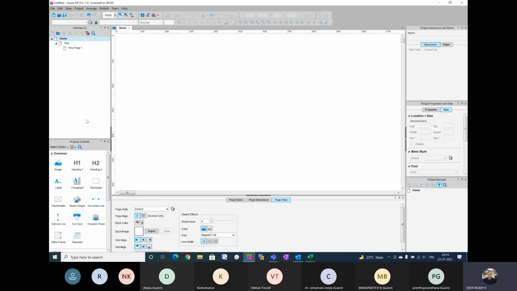The next one is this window, the widgets window. Here the tool provides many different widgets, and with these widgets you can design your own pages. For example, you can place images on the page, headings like h1 and h2 tags, labels, paragraphs, rectangles, text fields, buttons, radio buttons, checkboxes, and many more things.